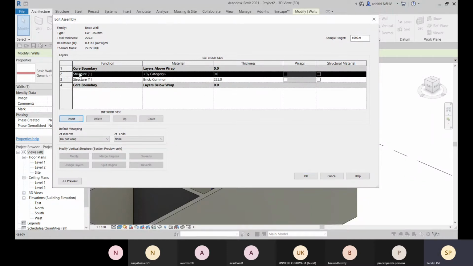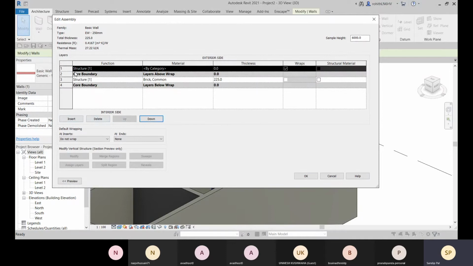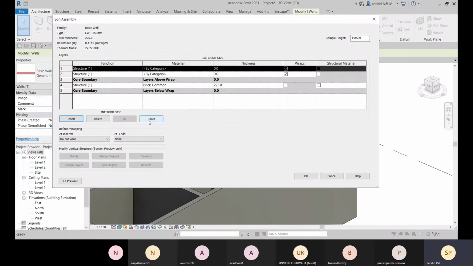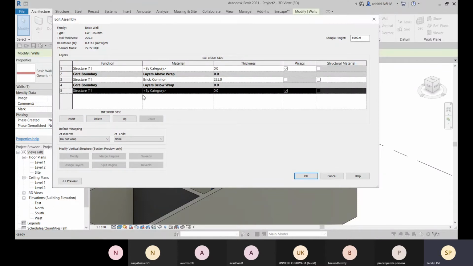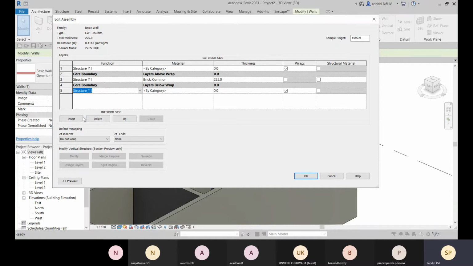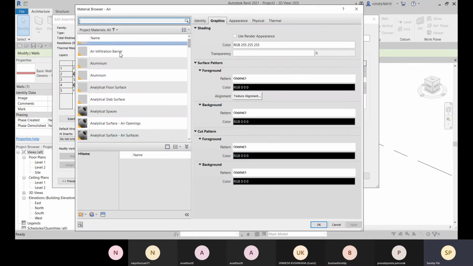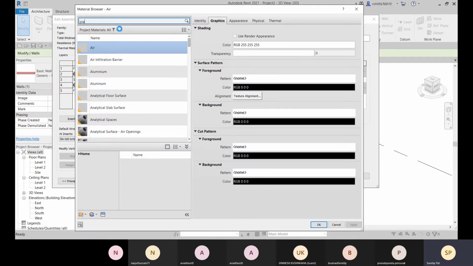And I will insert some layer. I will move it up out of this core boundary. I will again insert it and then down it to this exterior side. And that will be my finish 2. And that one will be finish 1. Okay. And those are going to be the finishing material. So let's apply plaster here. You can browse the material browser. You can open the material browser. You can search for plaster if it is available.